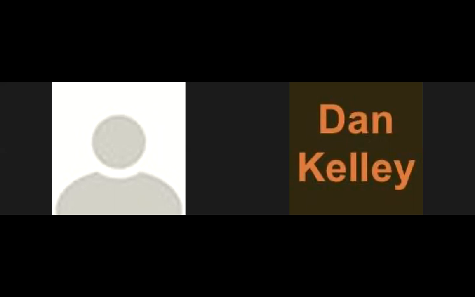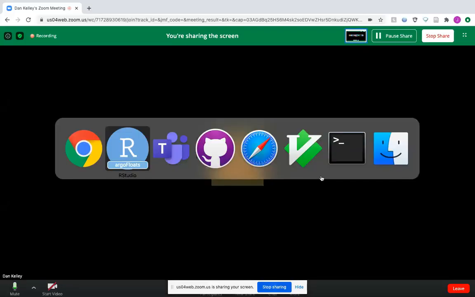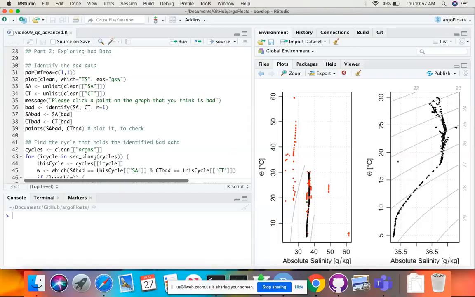Perfect. Okay, so there we go. Just as a reminder to everybody, this is where we left off during our video 8. Again, the left plot here is before we used our apply QC function, and the right here is after we use the apply QC function. As we mentioned in the last video, you can see that there are still some points that are questionable or outliers.